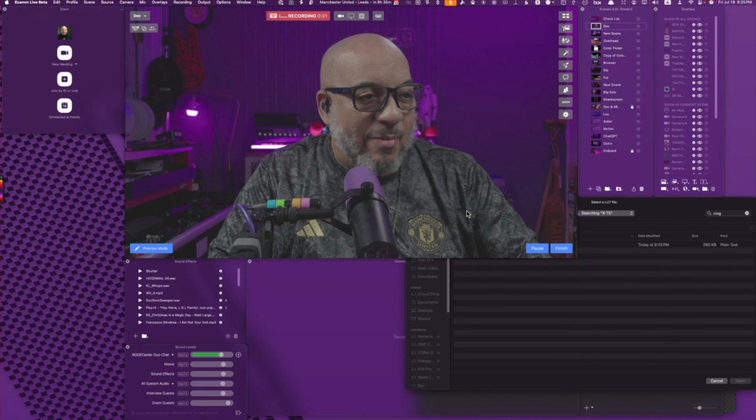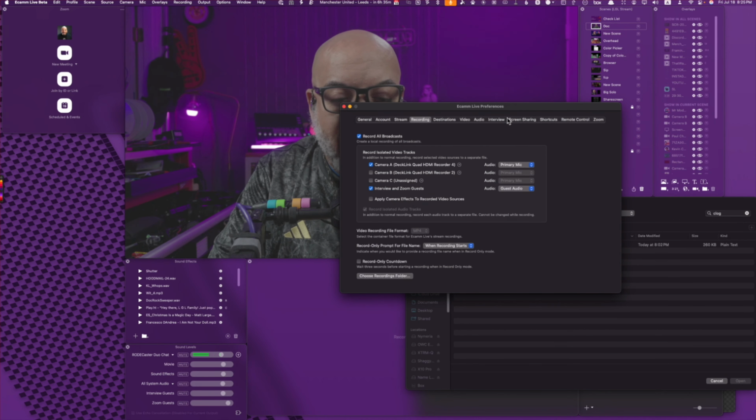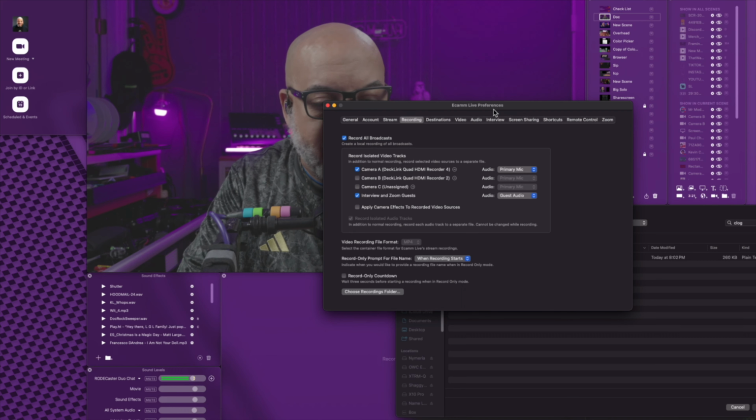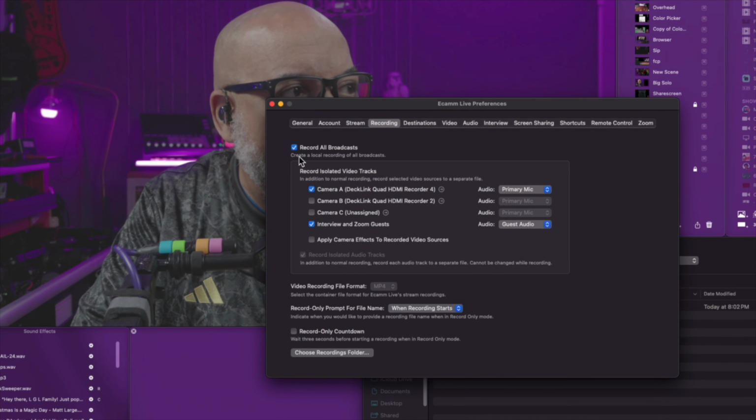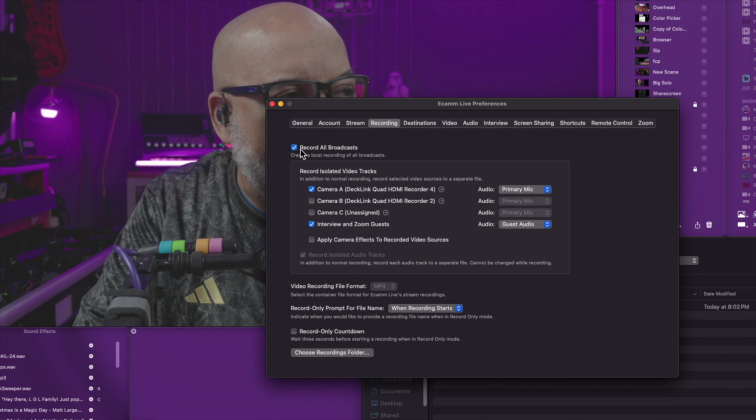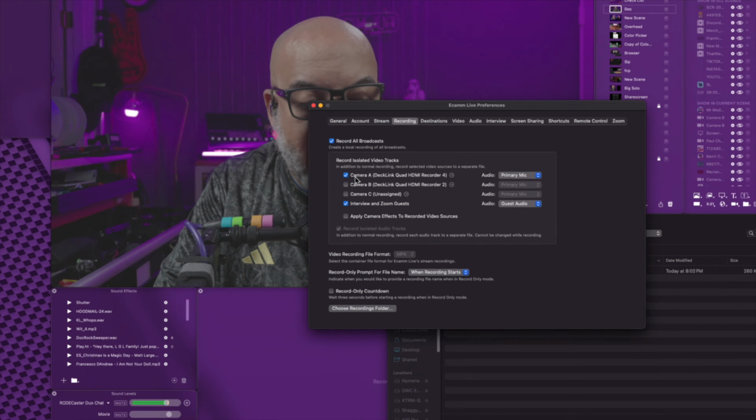Okay, so I'm in Ecamm right now, and I want to show you important things that I set up in Ecamm in order to make this work. And that's right here in the Ecamm preferences. I have this box here to show that I'm recording, and I selected record all broadcasts, of course, because that's the main thing. But I have isolated video tracks. What this means is that I'm going to get a video track for myself and any of the guests that come in through Zoom.